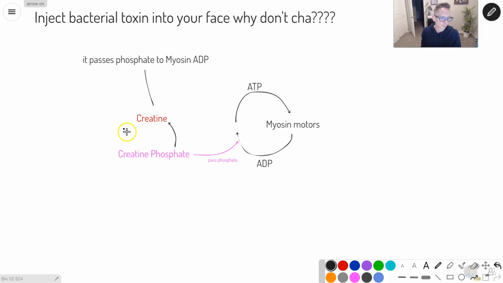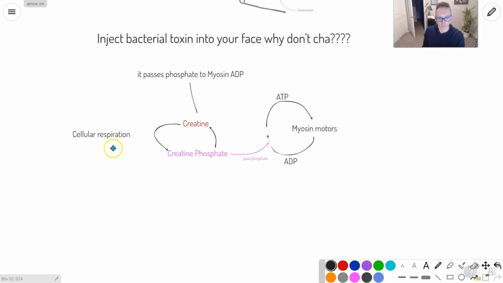Back to creatine. And it wants to go back to creatine phosphate. And how does it do that? Well, we've got to add a phosphate back to it. So what we do is we do cellular respiration to make ATP. Seems kind of counterintuitive. But we can use this basically as a storage bank.